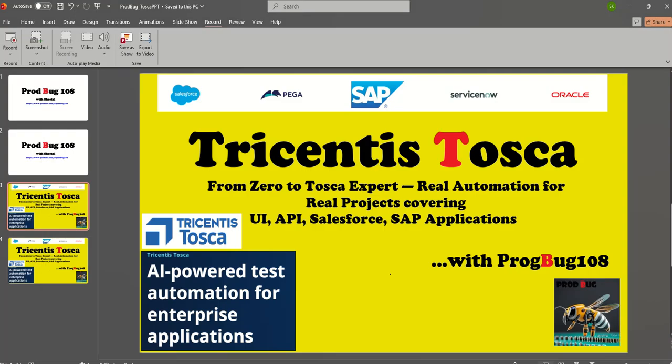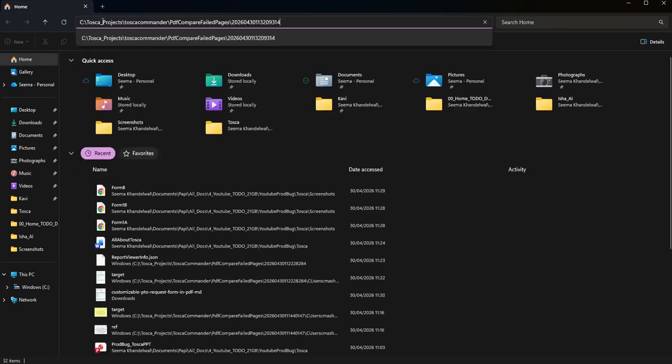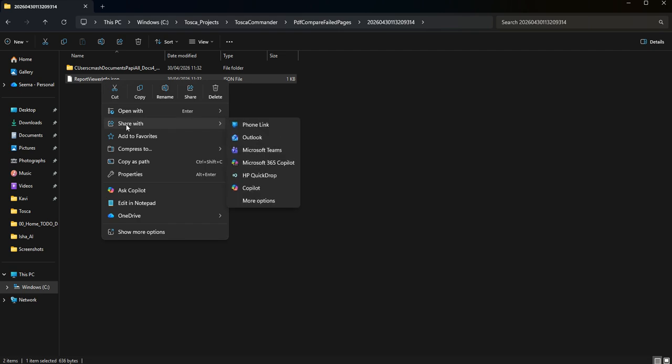open the folder. Let's go to that folder, the path which they have mentioned. This is the path, Tosca project, Tosca commander, PDF compare failed pages, and this is the folder created at runtime. So you can see this is a date timestamp. Okay, based on the date timestamp, they have created a folder. Okay, so there are two things. One is a JSON. Okay, let me see how the JSON looks.